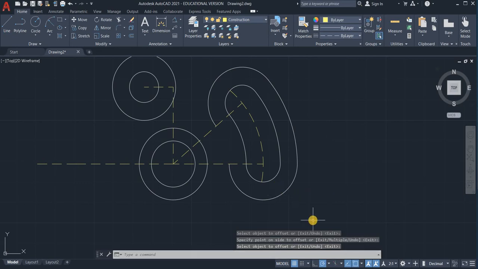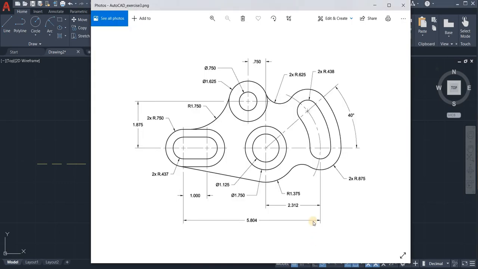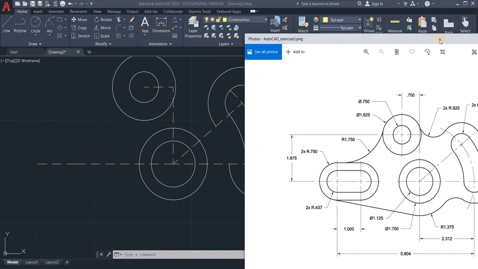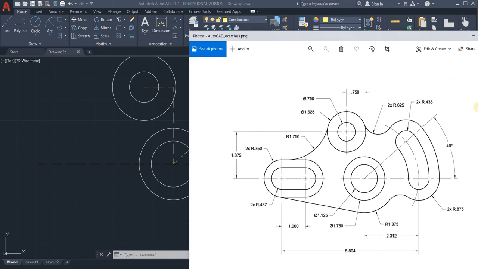All right, so my offsetting is done. Take a look at the drawing. We have an arc right here, and I've got a circle. I've got an arc there of 1.375, so we should be able to just use circles there.